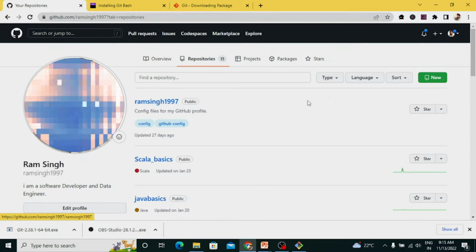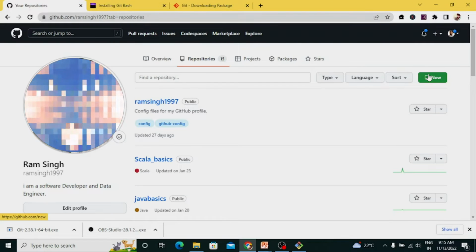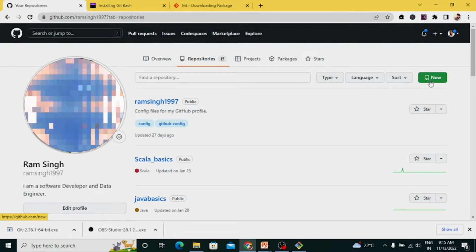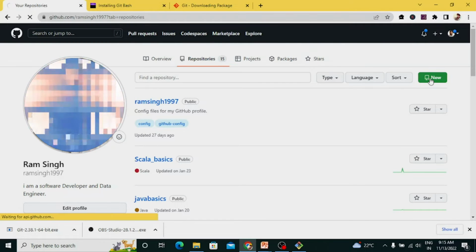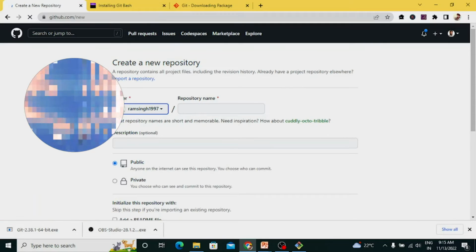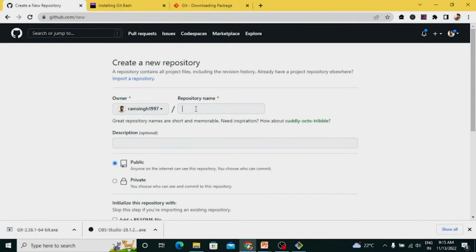But let's come here and see how you can create a new repository. You can go ahead and click new over here, and it's my user ID. You can give here the repository name you want. Suppose I am giving tutorial git. If that name is available, you can use it. It will show a right mark.